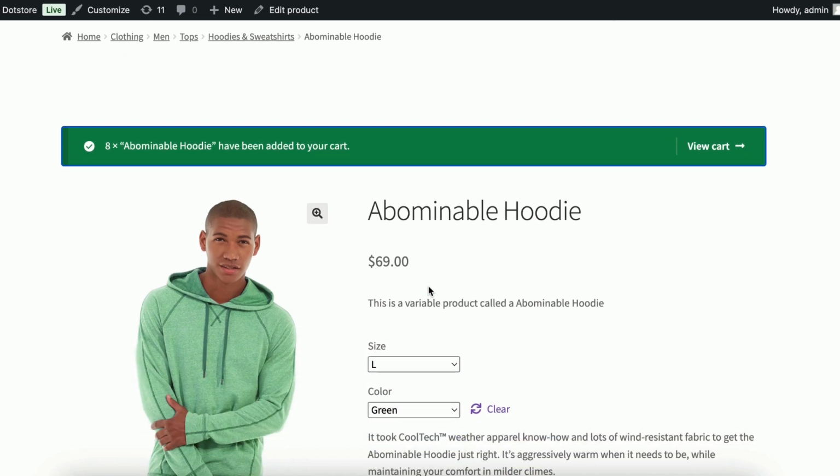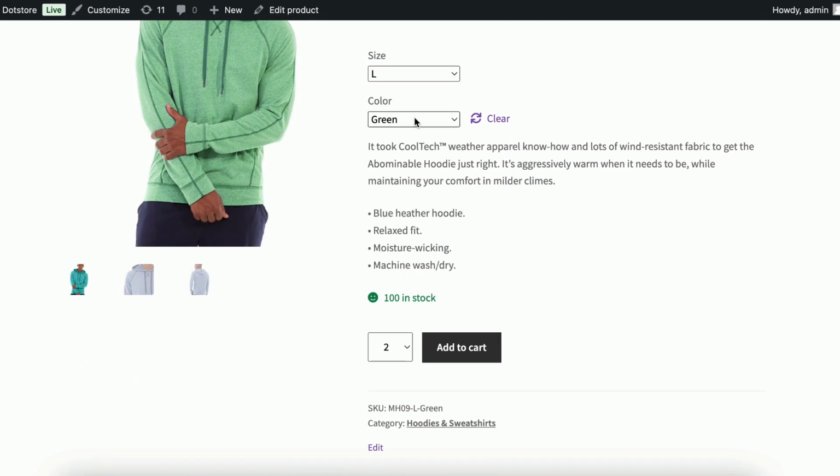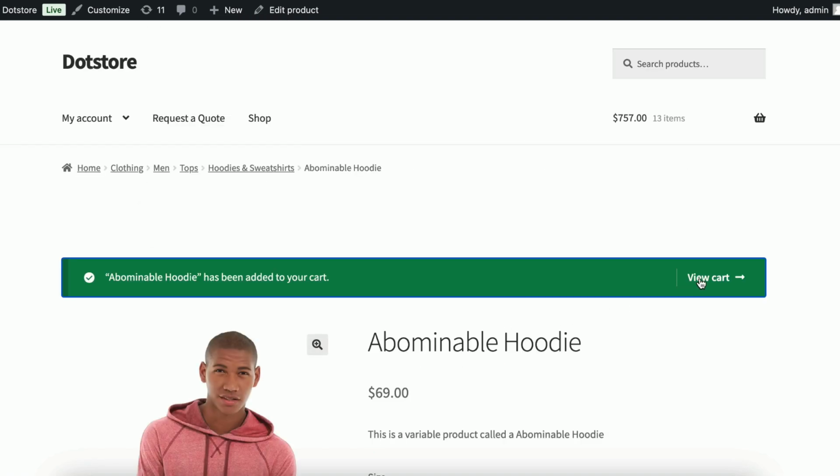If you select a different variation from the dropdown, for example color to red, then you can see the change in the dropdown to a text box here. Now let's add this product also in the cart. Now, let's review the cart page.